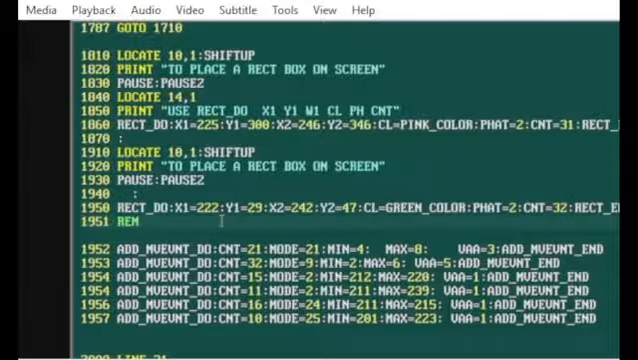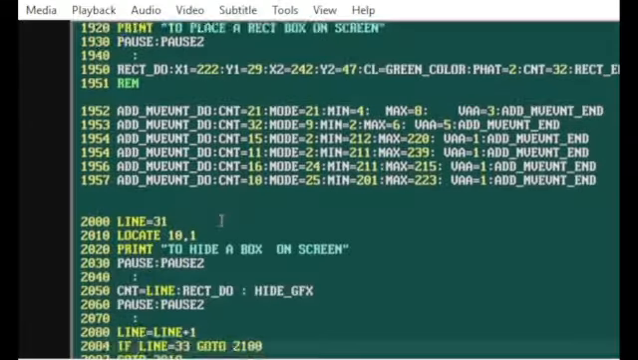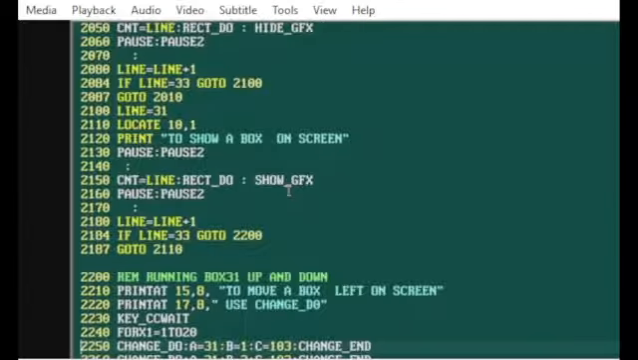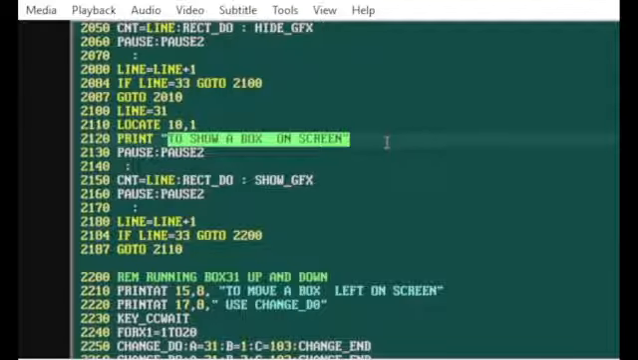Now this add movement is going to take one of the objects you have with the count number. It then sends a mode to the system, which is a timer. And you see here I'm showing you minimum 212, maximum 220. VAA is the segment of that data that we sent in. The first one, which is X1. VAA equals 1. And here we're going to show a box. We've seen that a million times. Count equals line, rect, do, show graphics.